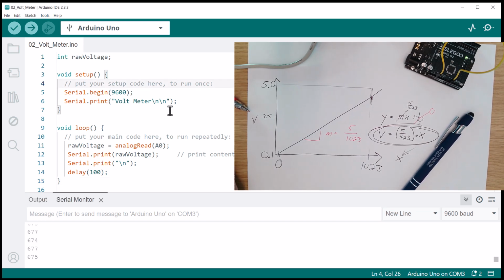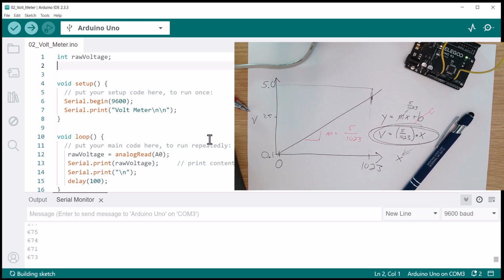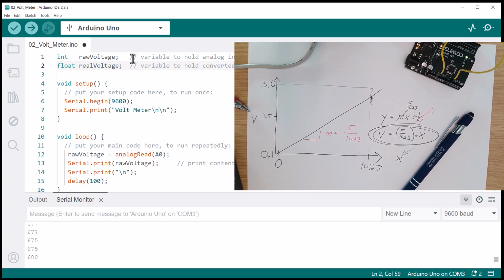The first thing I'm going to do is come up to the top and create a new variable of type float, and I'm going to call it real voltage. We're going to read it in as an integer, so we have this int right here, then we'll have a conversion, and store it in something called real voltage. This is a variable to hold the analog input integer value, and this will be a variable to hold the converted real value.